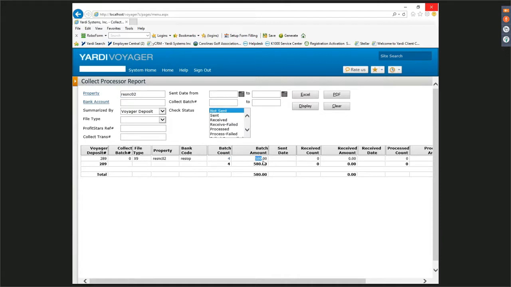Here we have one. Our batch amount is $580. Our collect batch is 0. It's important for you to know why collect batch is 0. The collect batch is 0 because collect processor has not picked up this file. Once it picks up the file, it gives it a numeric number, and it will follow in order: 1 for the first Checkscan batch, 2 for the second Checkscan batch, 3 for the third Checkscan batch.